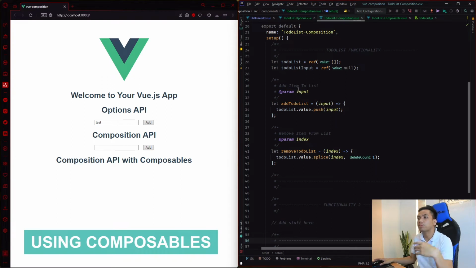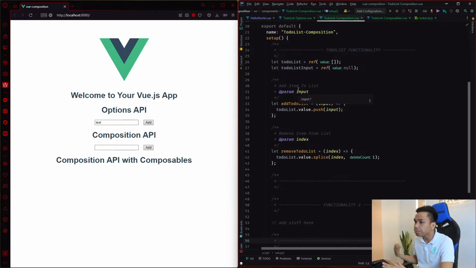So now that we have duplicated the same functionality in Composition API, let's now talk about Composables. What are Composables? Composables basically allow you to remove functionality from the component itself. Yes, you heard it right. You can remove functionality from the component, meaning your component contains only the template and its functionality can be detached from it.